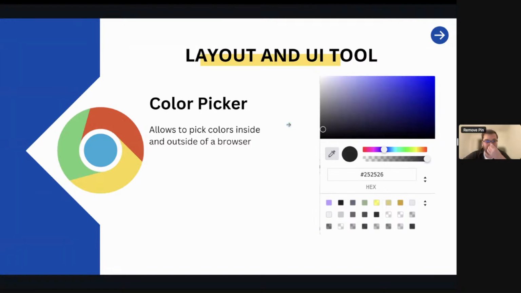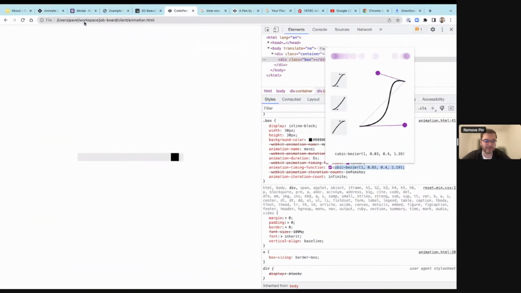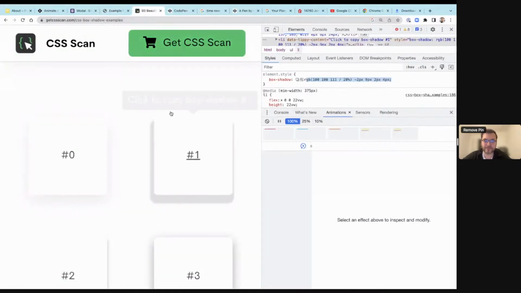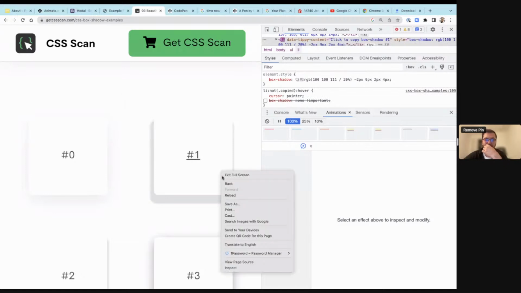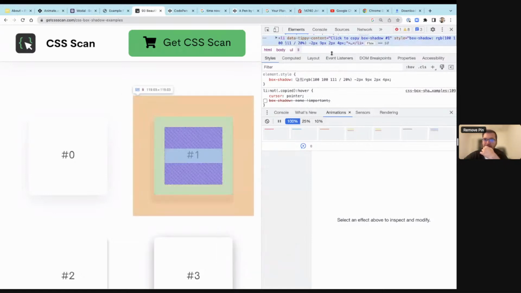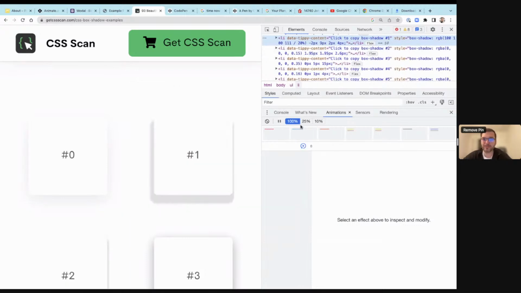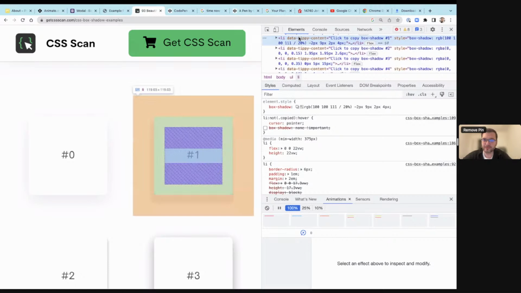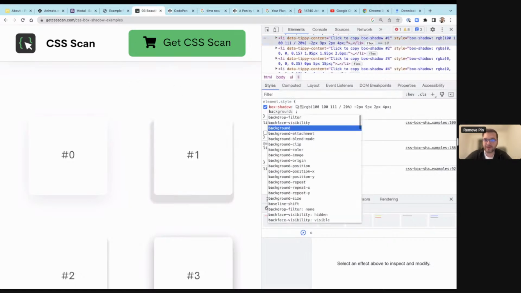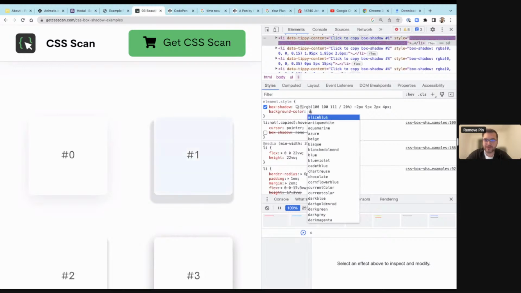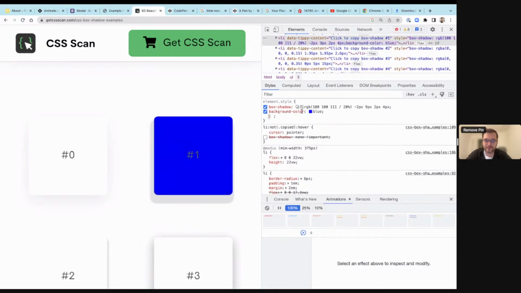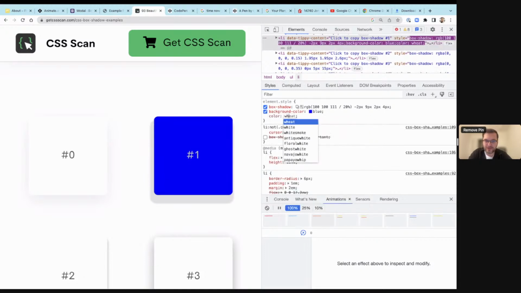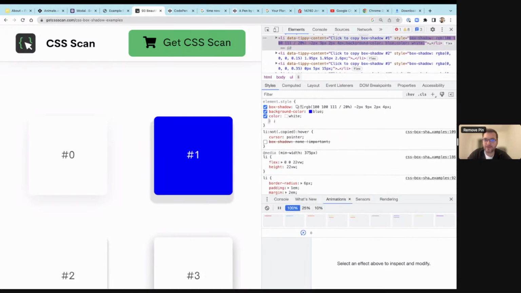So next one is color picker. Again, let's open this shadow box. It's a pretty good example to see how you can apply color to an element. We can say background color, for example, blue. Let's do color white. Okay, now we have blue background and white text.